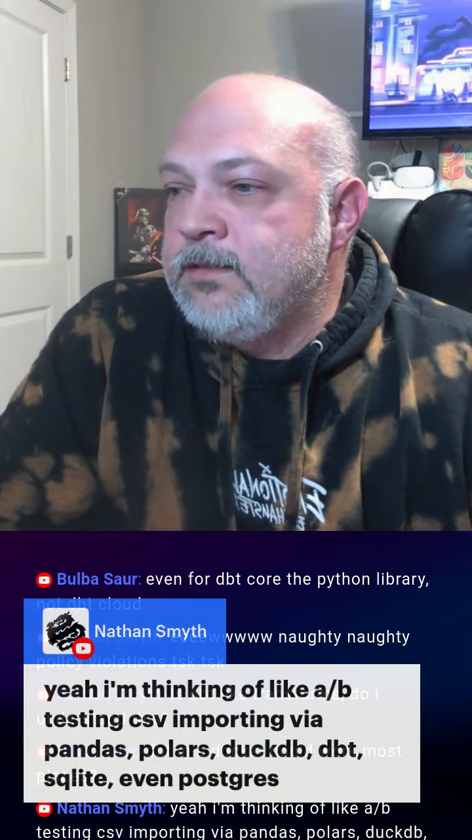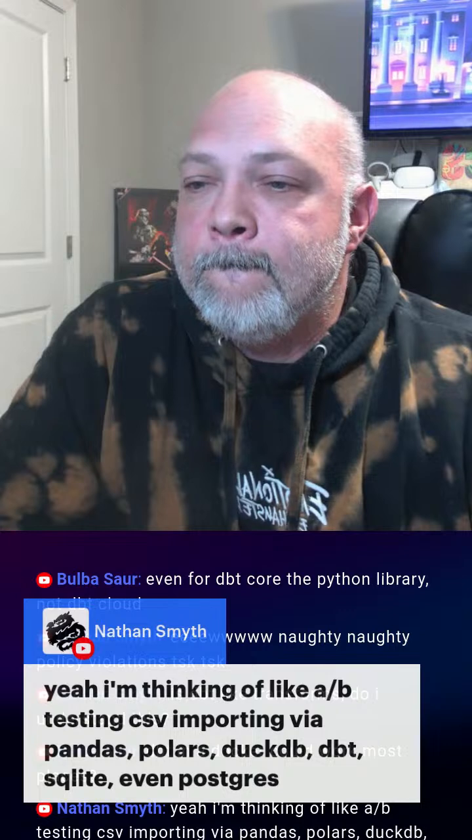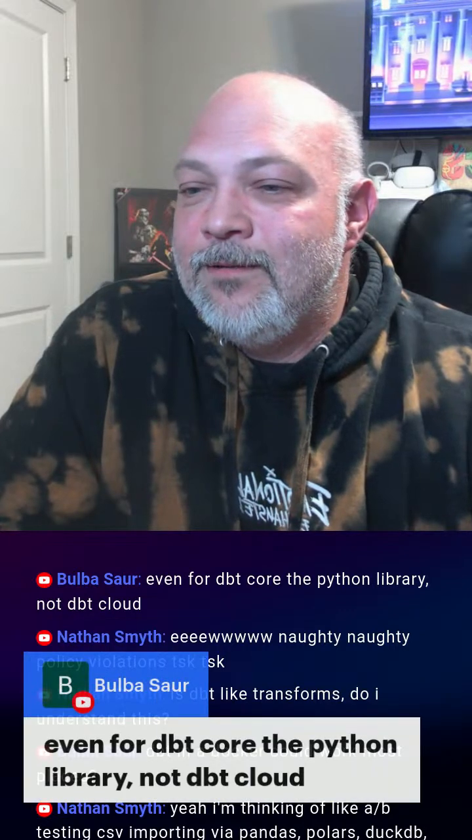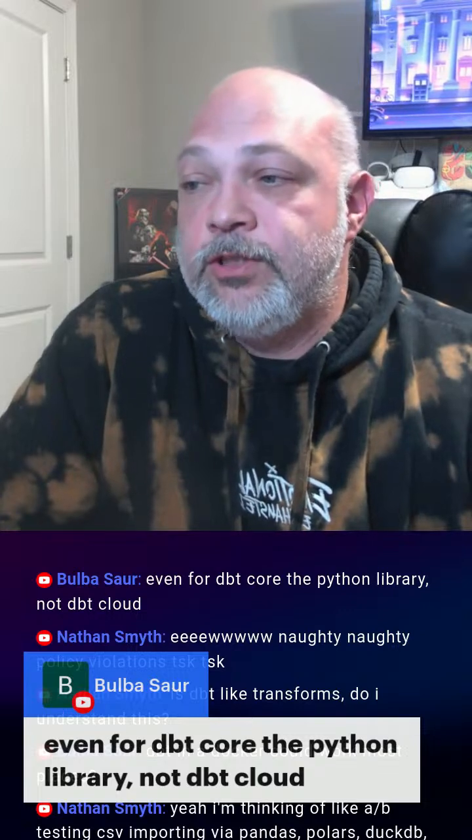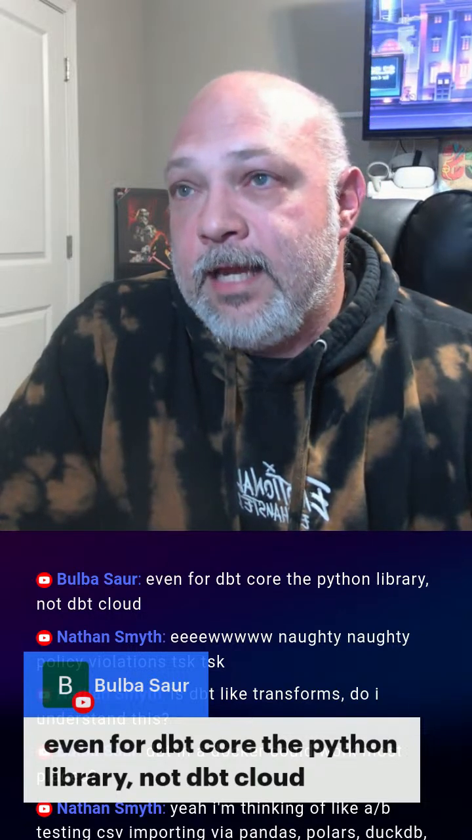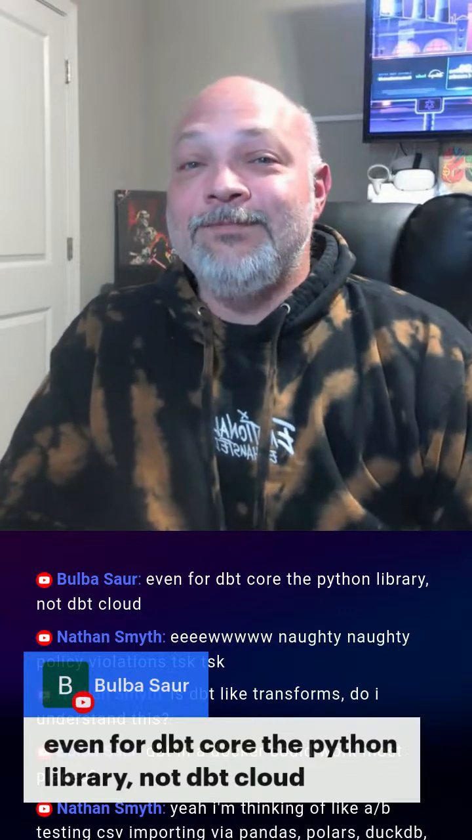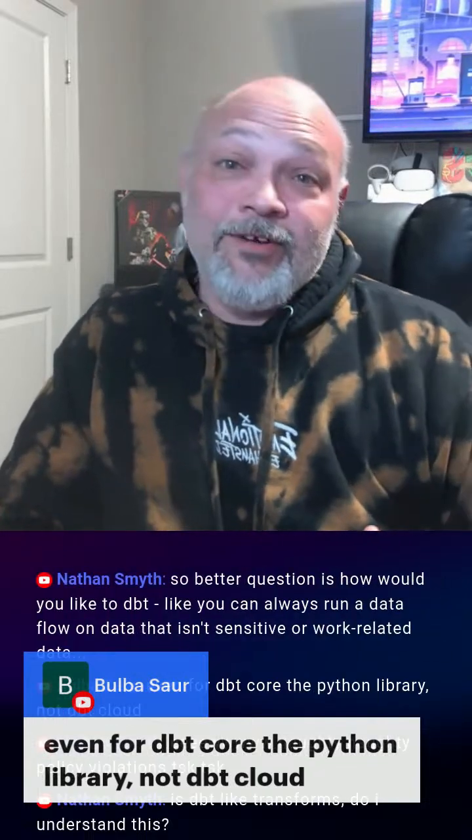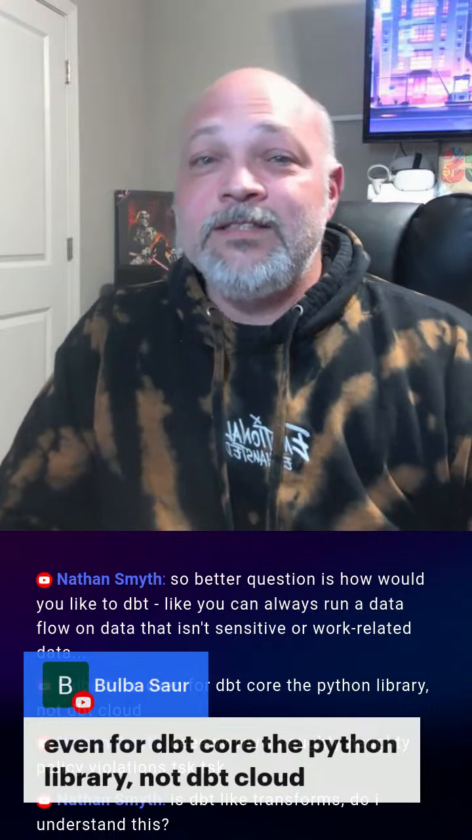A/B testing, CSV, importing pandas, polars. Yes. If you're using just the Python library, again, when I worked at AT&T, we had a specific repository that we could import libraries from. And if it wasn't in that, we had to send in a request to have it added. And then they had to add it, and there was a lot of red tape there. And once it was added, then cool. But if it wasn't already there, there was a process set up to request it.